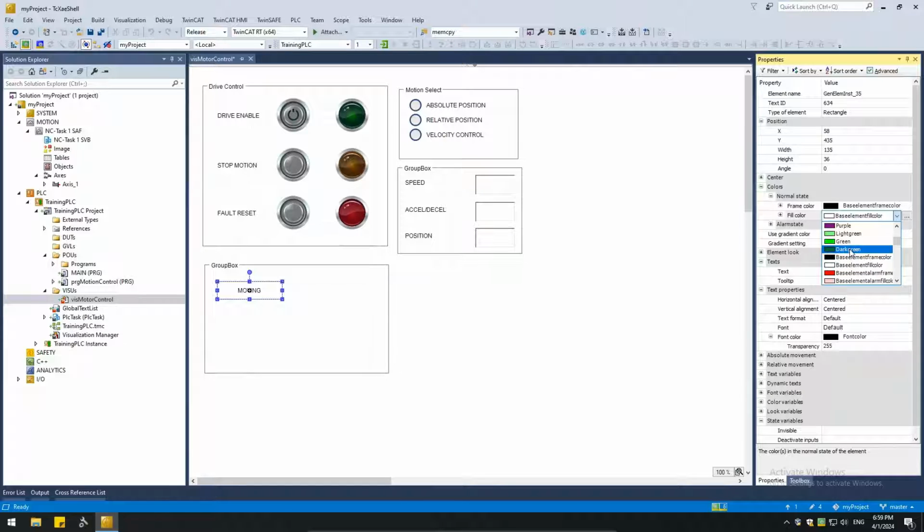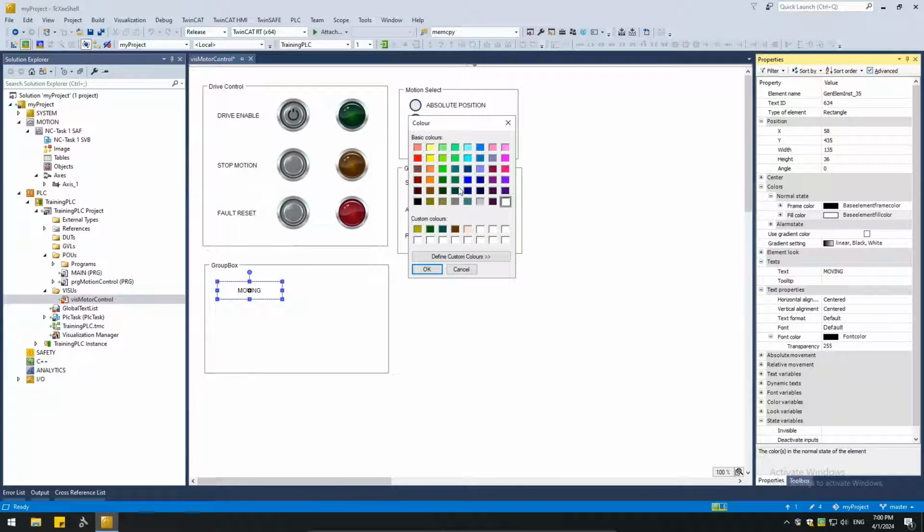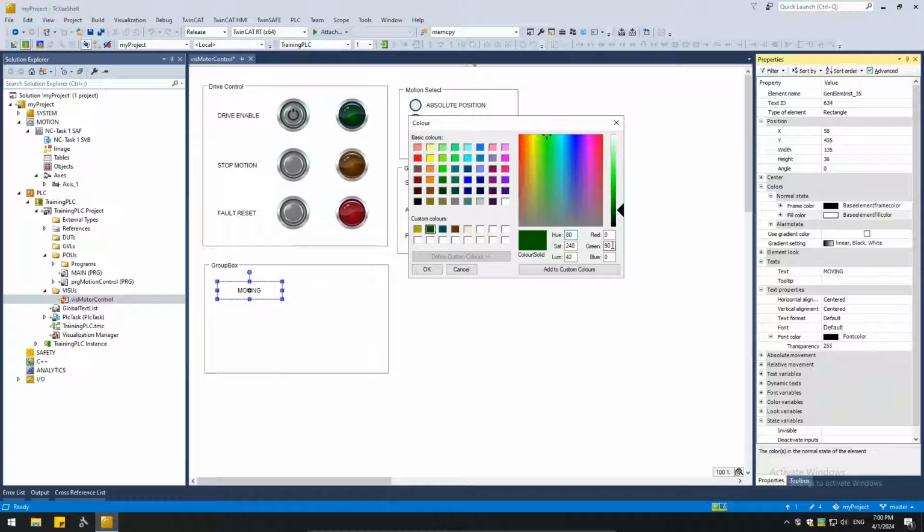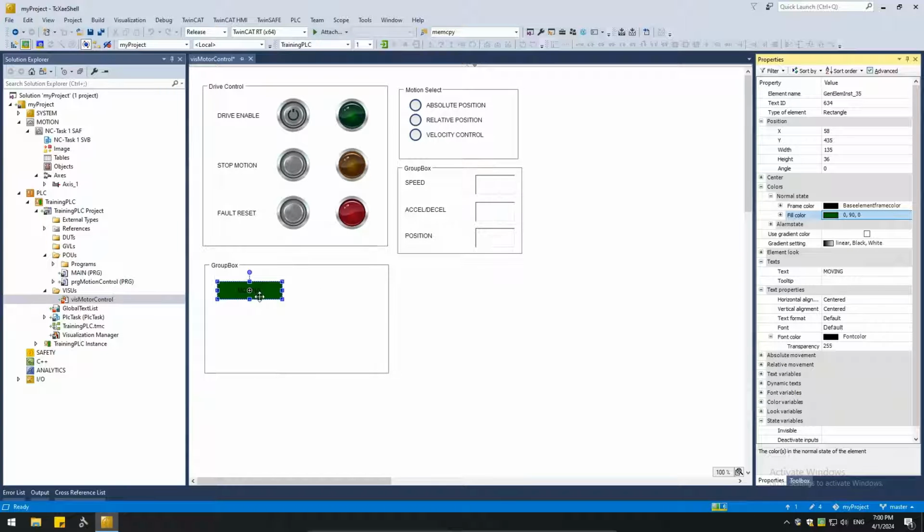There is a dark green, but it's not dark enough for my liking. So what I'm going to do is click that, then click the three ellipses here, and we can create our own green button. So I've created some custom colors here. This one has green of 90 on a scale of 0 to 255. So we'll go ahead and use that. So when the bit is false, this is the color we're going to see.